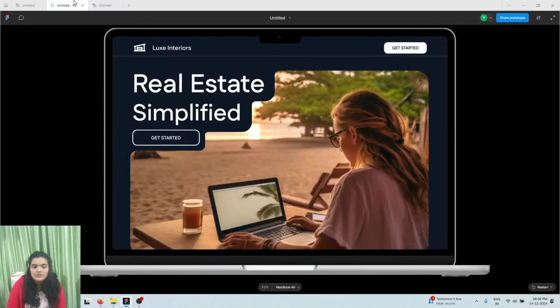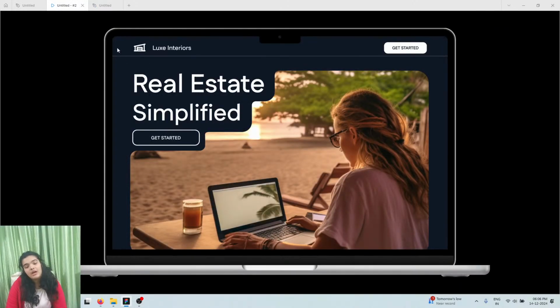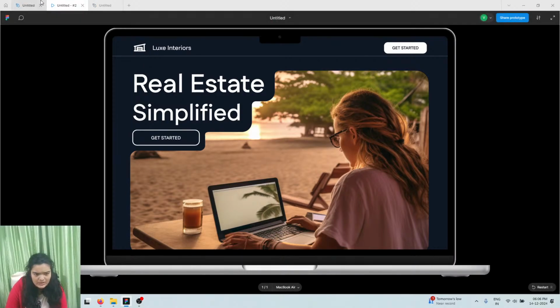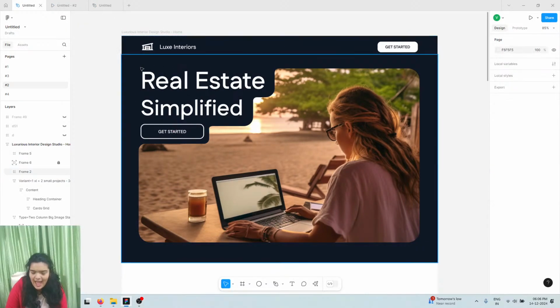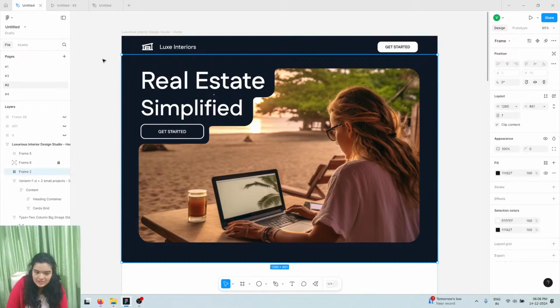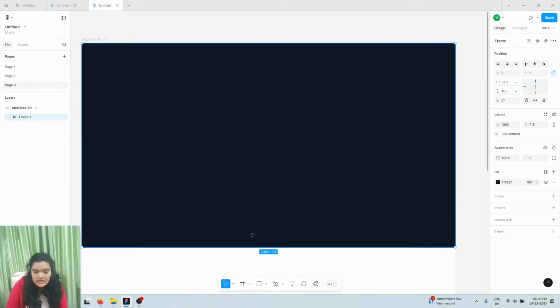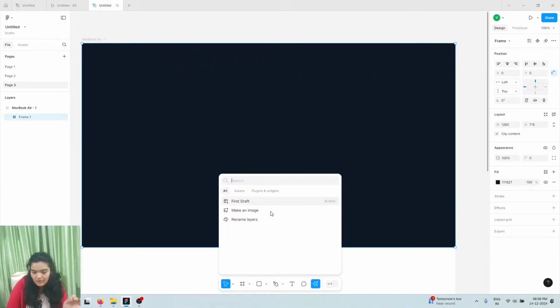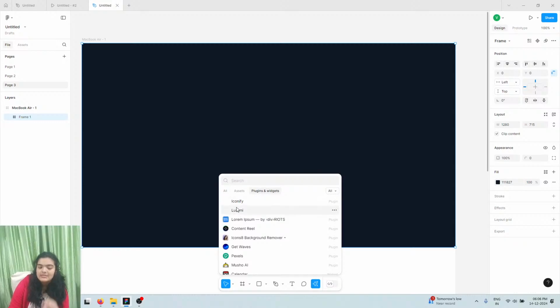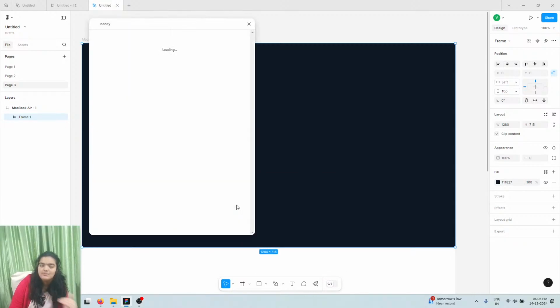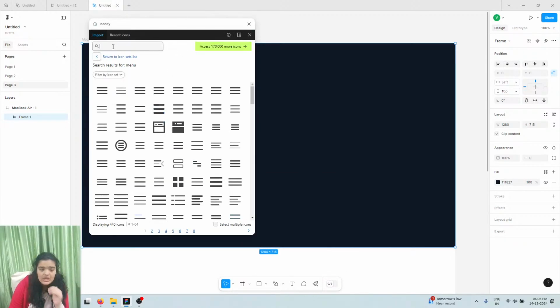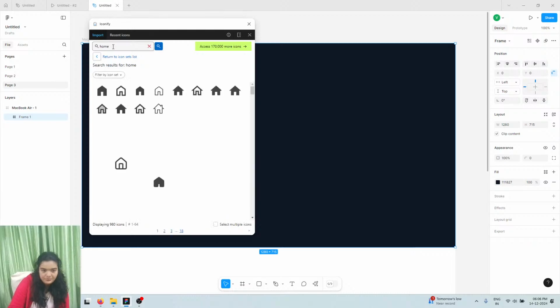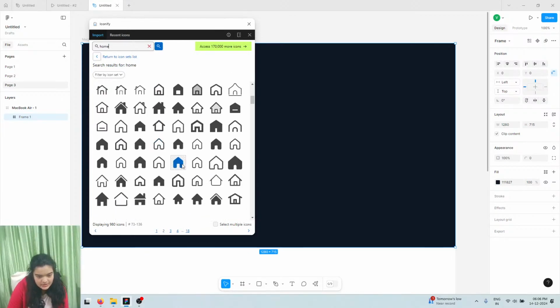So the very first thing we need to take care of now is creating our navigation bar, and this navigation bar is basically holding two different elements. The first one is the logo, and the second one is your main call to action button. So we just have to make two different things. We're just going to get started by creating our logo. So we're going to go to plugins and widgets and search for Iconify. This is the best place if you want to get icons, and we're going to search for home. So we're going to get for ourselves a new home.